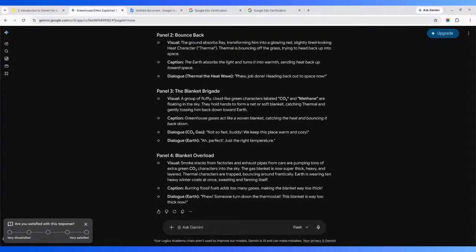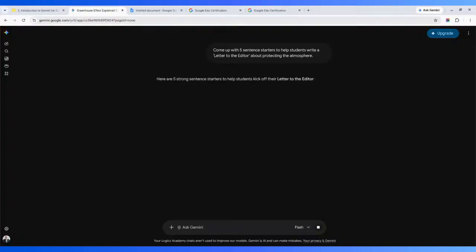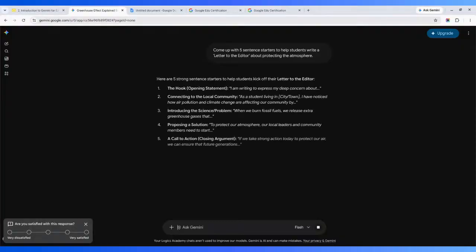But what if I wanted to get the students to learn something, and I needed some brainstorming on sentence starters, or something that's applicable and connected with the world around them. So I'm going to throw in an example here. Come up with 5 sentence starters to help students write a letter to the editor about protecting the atmosphere. So we want them to get into that persuasive piece, and they're going to write to a local media editor. And this is going to give me some examples and some things that we can do.